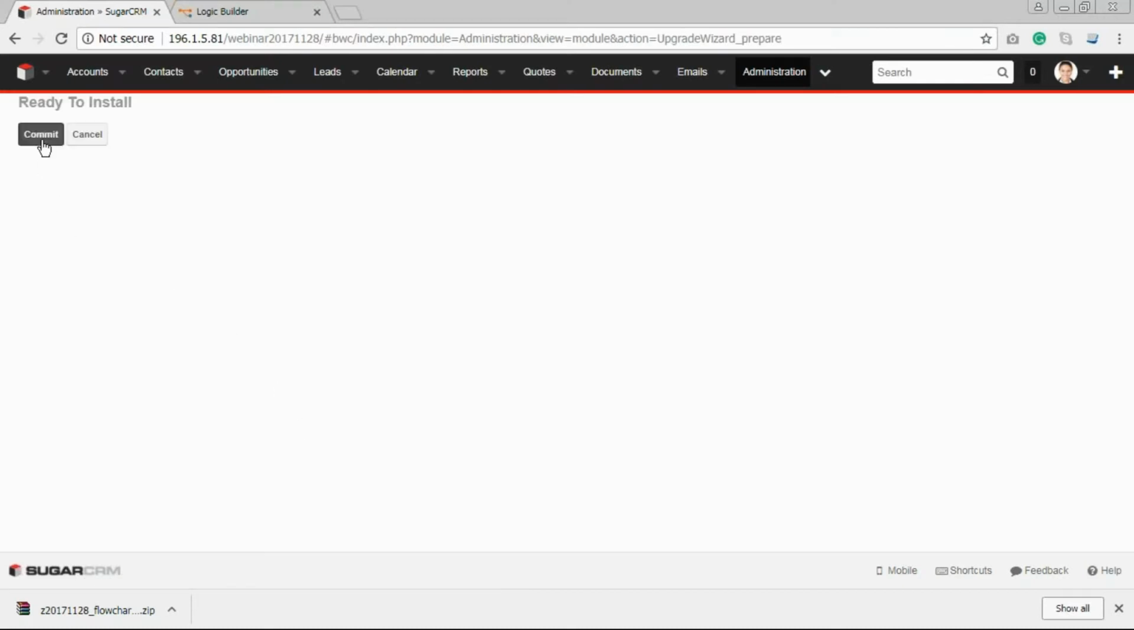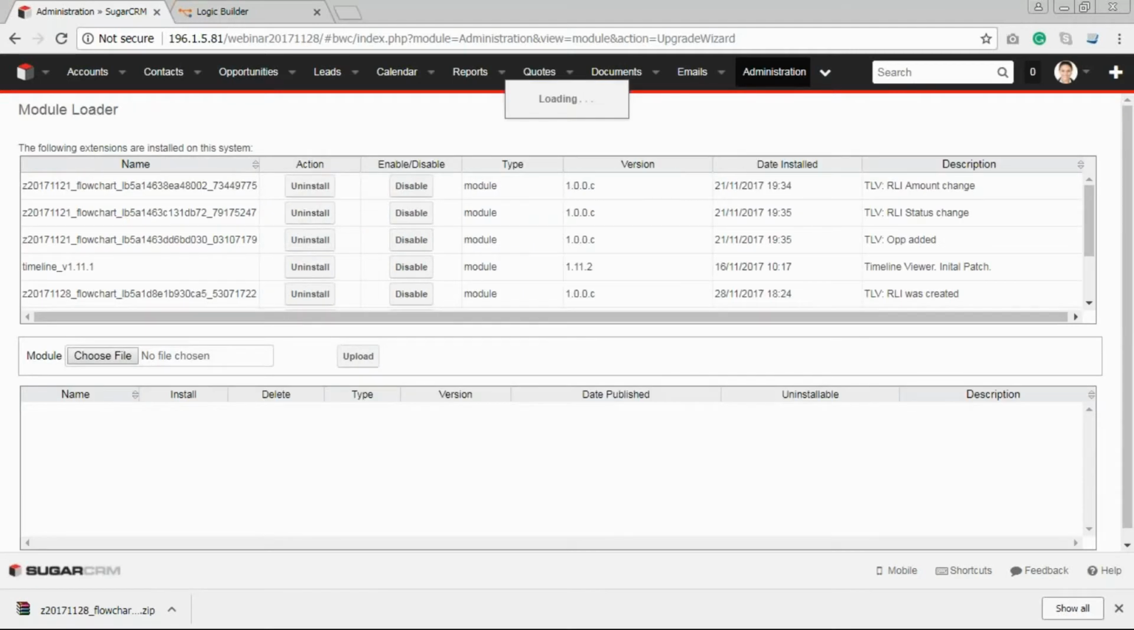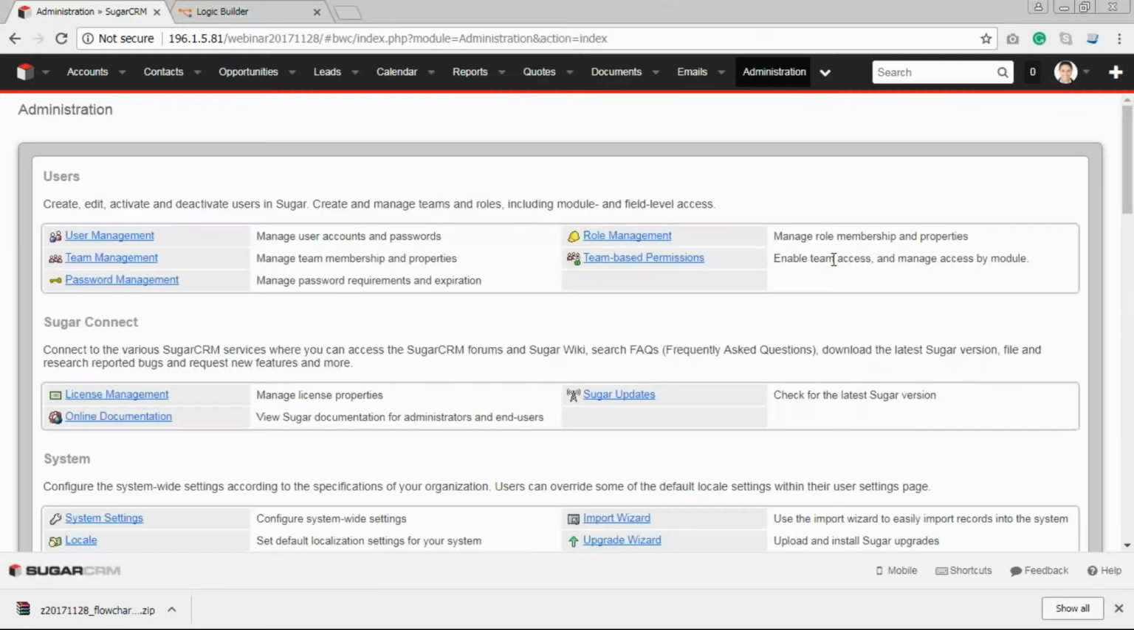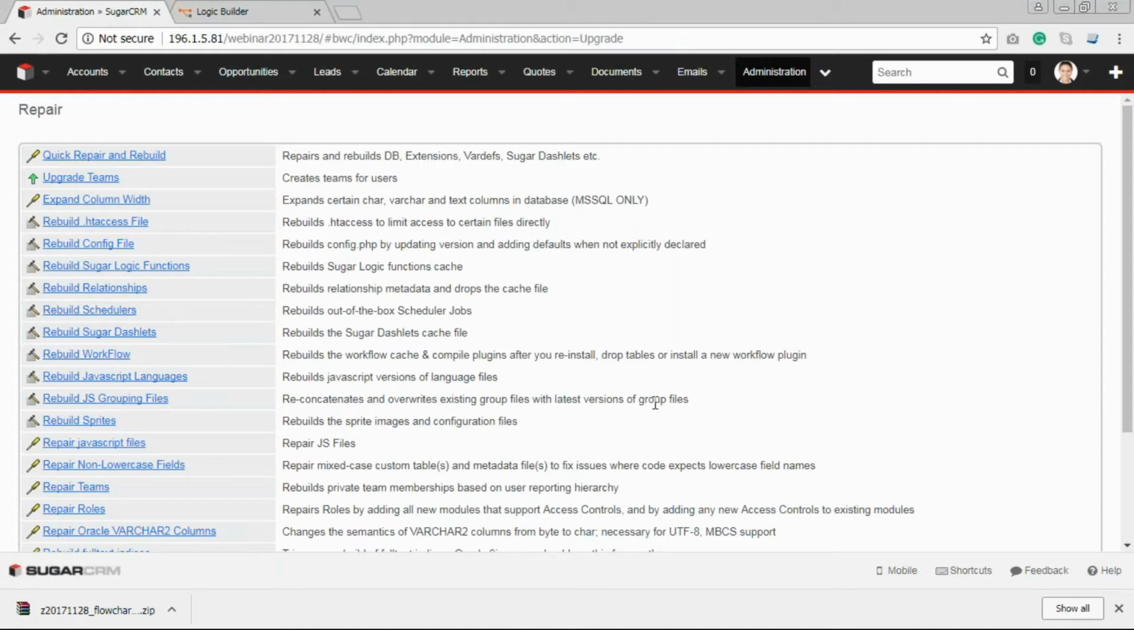And now while the package is installing, let me say that all packages that are produced by Logic Builder are upgrade safe and can be deployed both on Sugar on site and Sugar on demand. So our package downloaded. To end our deployment process, let's return to administration section and perform quick repair and rebuild.